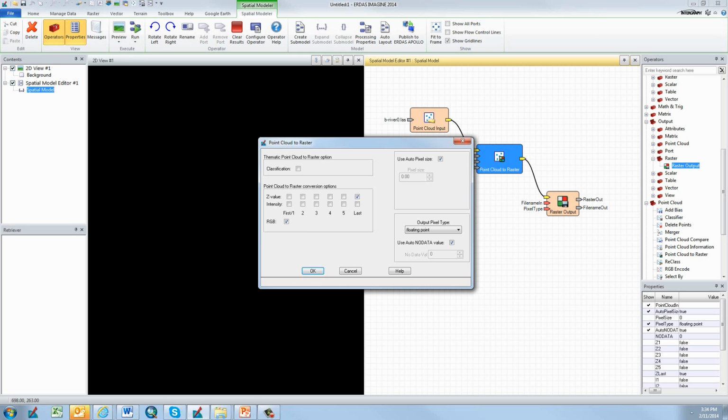So I will select that, and I have the option to choose which return, if I have a true LIDAR source as opposed to a photogrammetrically derived point cloud. If I had a LIDAR sensor last file, then I can choose which return I want, first, last, anyone in between. I can also classify the output. If I have a point cloud that is a thematic point cloud, I can classify it based on that as well. So I'm not going to do that here.